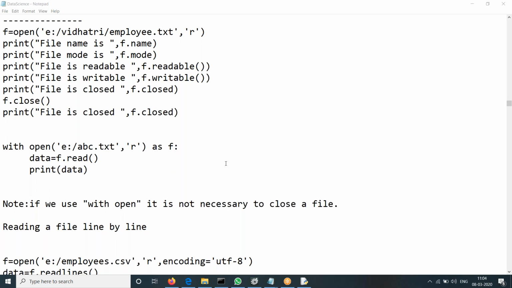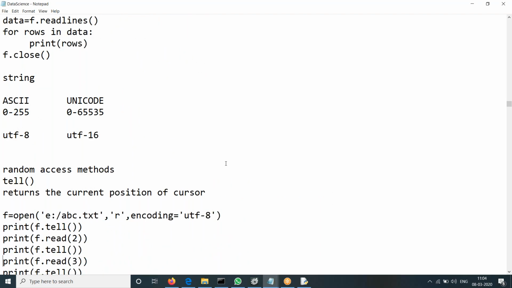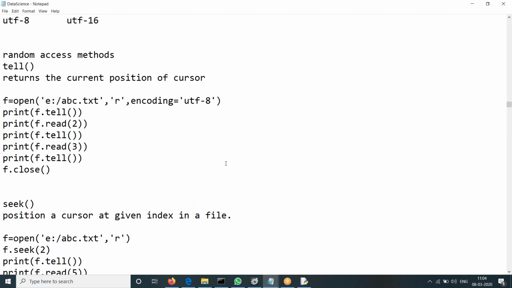Next task is working with CSV. But before CSV, I'll switch to JSON first because we need to understand how to deal with JSON. And there is one more thing, how random access of files works, of text files. We'll see this also. You need to learn how to do a random access of a file. That is also important.